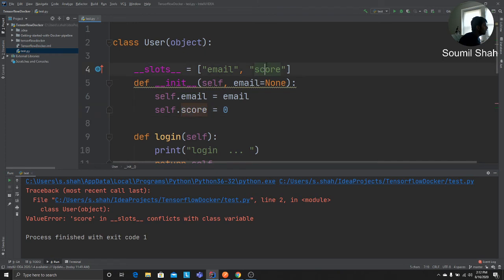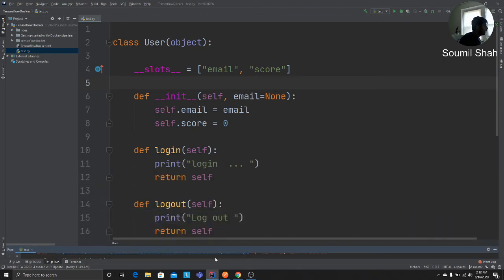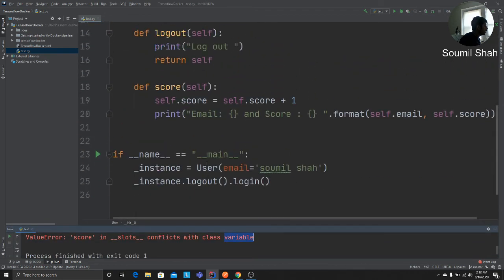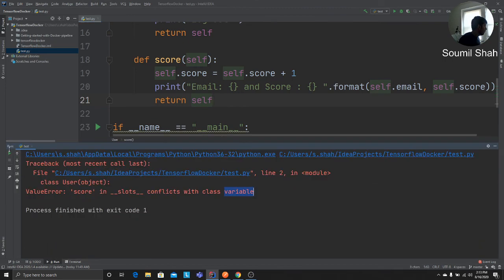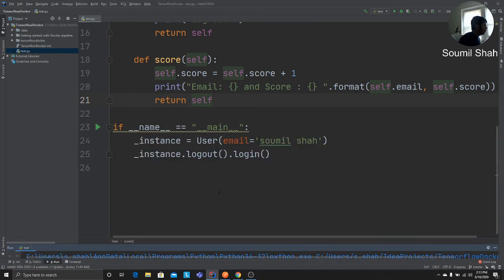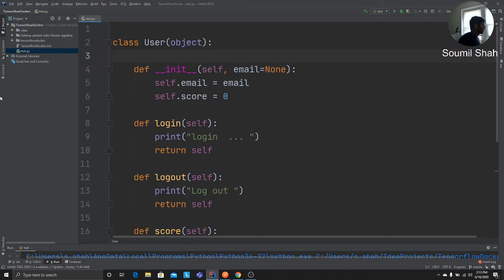I guess I made a small mistake. Value error: score in __slots__ conflicts with class variable. I think I cannot put the score there, hopefully. Let me see. I guess I cannot put the score variable in slots because it's not used in the constructor initialization, right? So yeah, I'm going to remove slots for now. I don't want to complicate things much further.